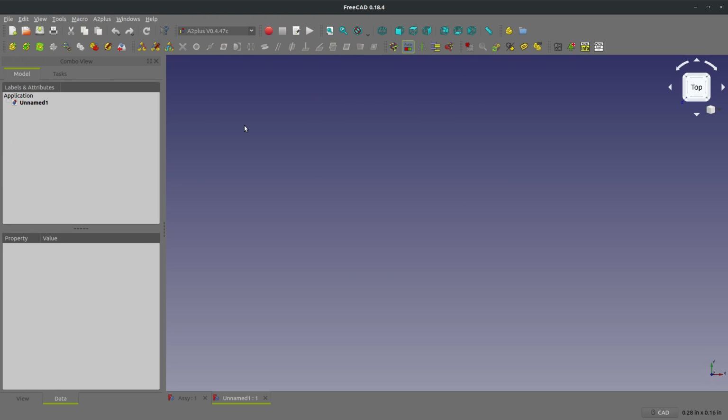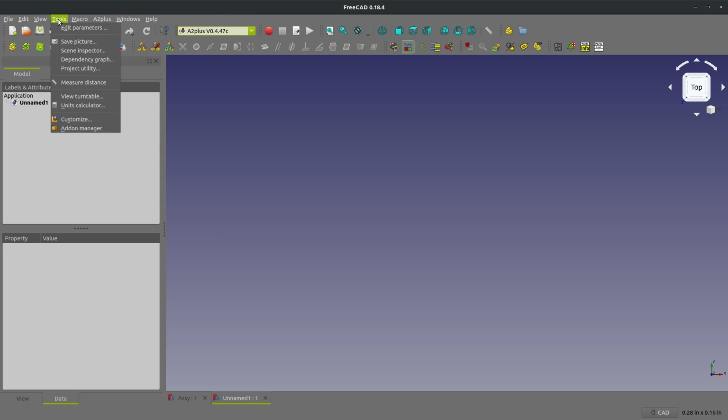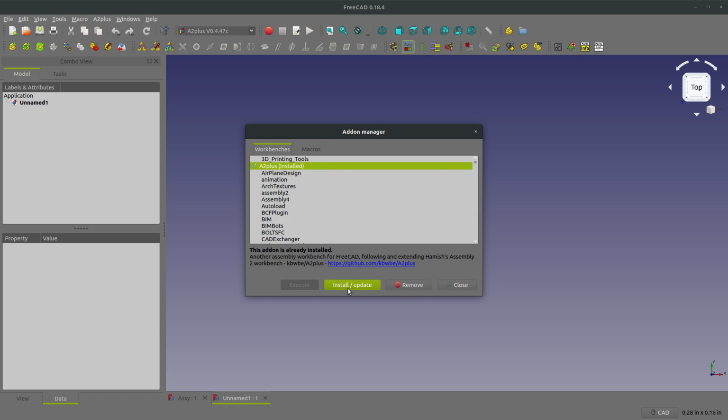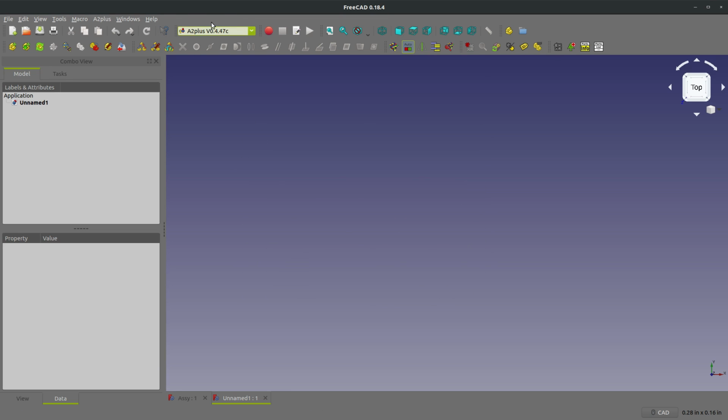Let's create a new part. From here, I'm in the A2 Plus Workbench already. This doesn't show up on a default FreeCAD install. So you say Tools, Add-on Manager, and A2 Plus here. You simply click Install and Update, and then restart FreeCAD, and you have the A2 Plus Workbench.